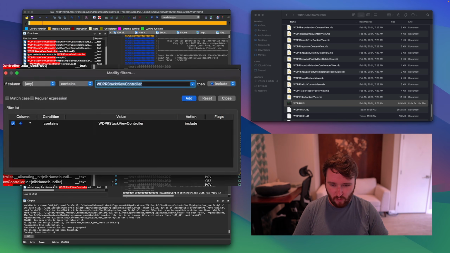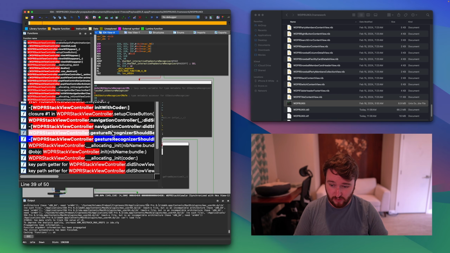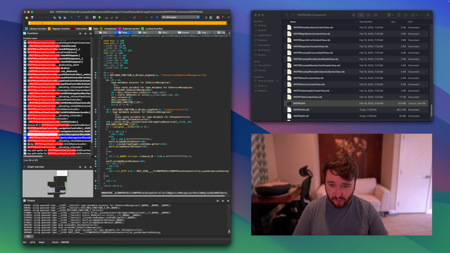And I'm actually going to add one more filter, and we're just going to say if it has gesture in the name, then highlight it, because I think all the gesture recognizer delegate methods do. And this second one is just a very short Objective-C stub for this first one, so we're going to mainly look at this first one. And I'm going to go ahead and look at a decompilation of this method.